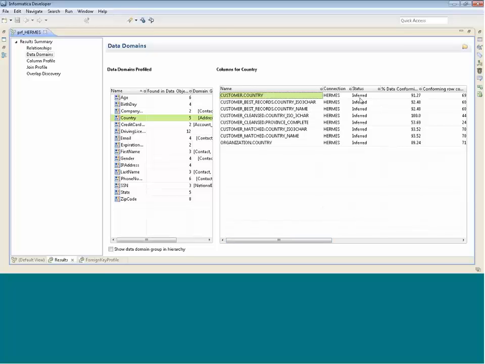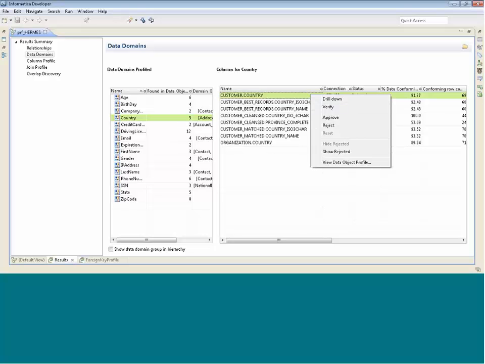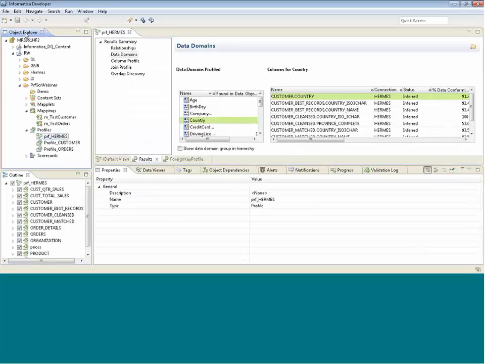You can right click on these and do a verify. Basically we do an inference on a subset of the data, and then you can verify that and run the same rule against all of the data, and you can then confirm your results. So that's the enterprise discovery and data domain discovery.